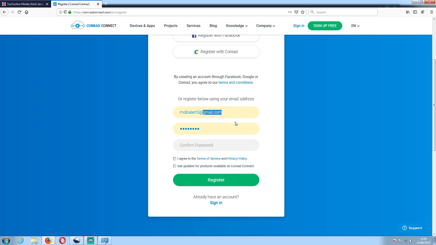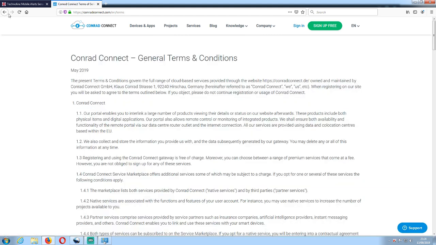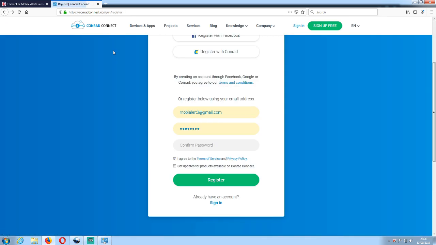Okay, I've already done this, so I'm just going to go ahead and log in. When you are setting up, as I say, any email address, password of your choosing, confirm the password. You need to agree to the terms of service. It's all clearly displayed there. You can read through there. You can opt to receive optional product updates from Conrad Connect when new devices are made available. Some users may find it interesting, others not. It's up to you if you want to receive them.